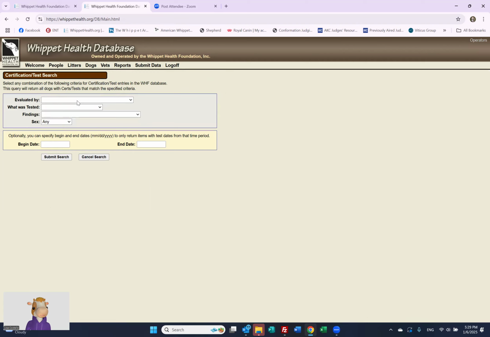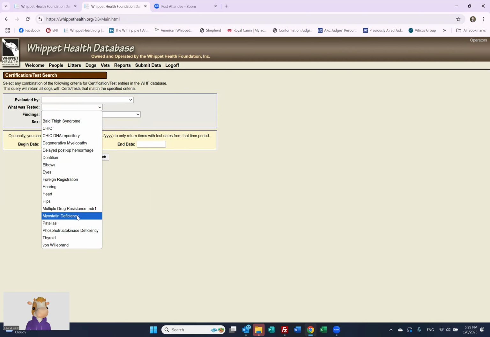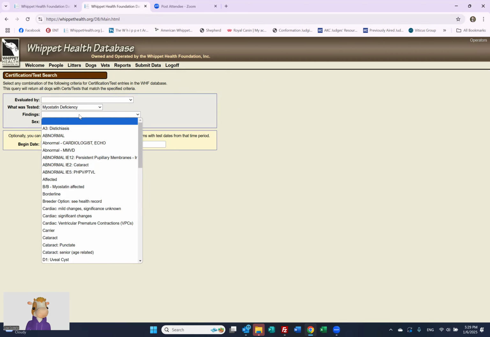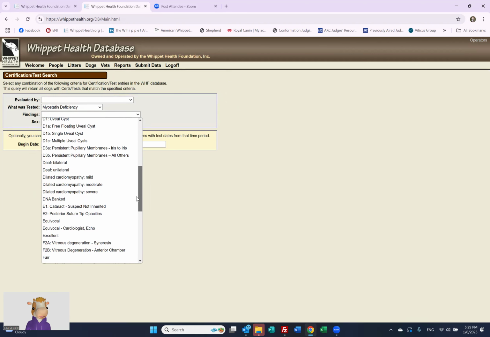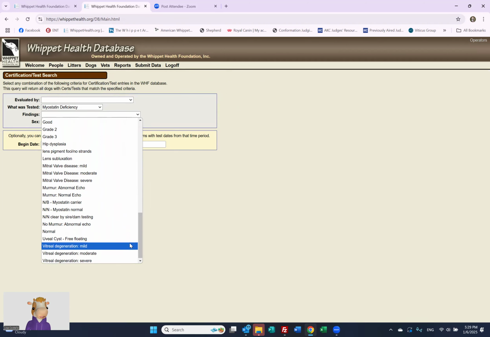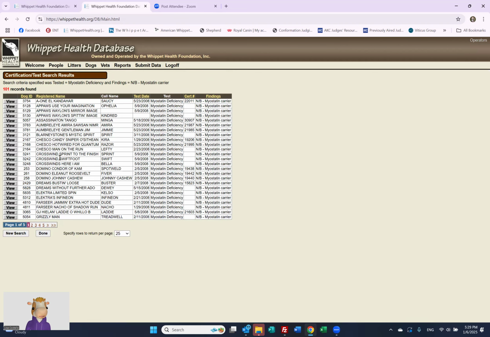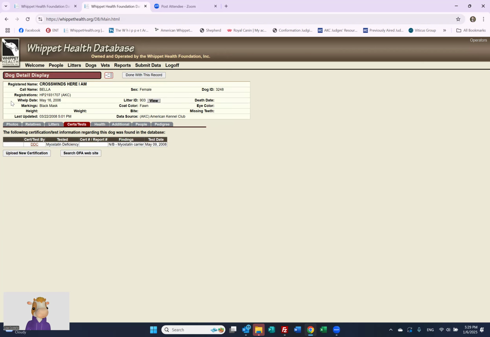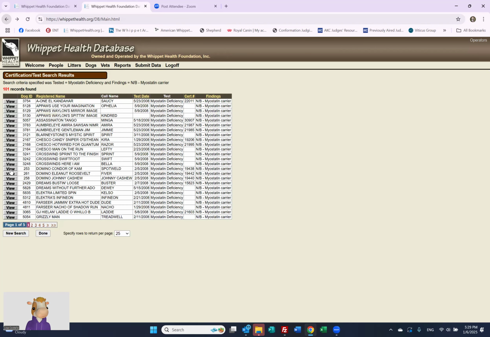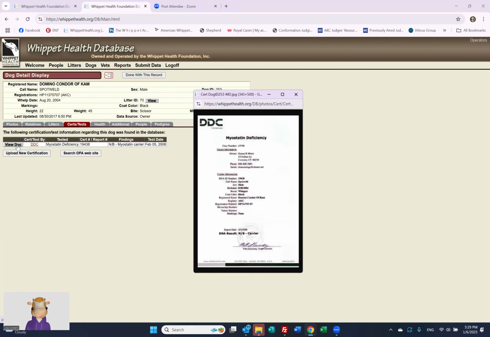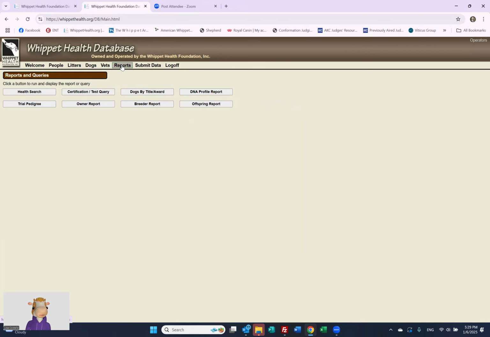Well, let's look for another test. Let's say we wanted to find, let's just look for myostatin deficiency. Let's say we wanted to find carriers. Here would be a list of dogs that have been tested for myostatin and what the findings were. So let's see. That one did not have an uploaded form. So this dog did. So we can see there he was listed as NB carrier. Reports have a lot of power.